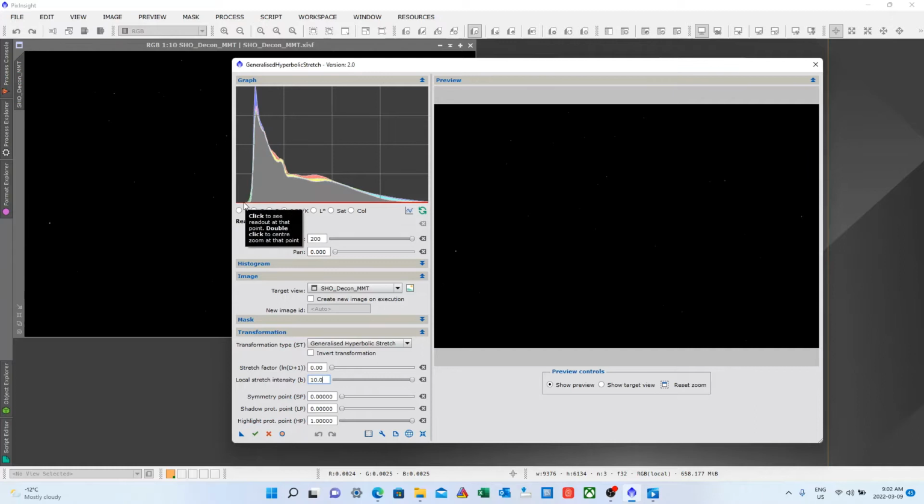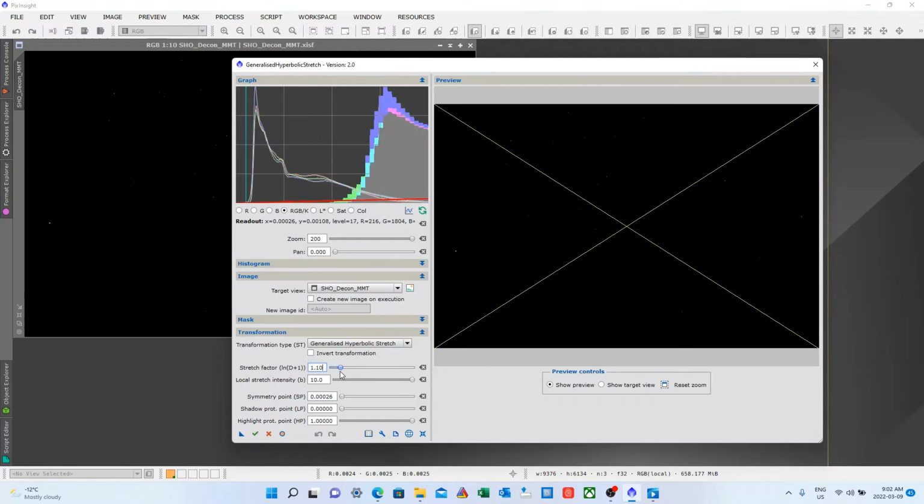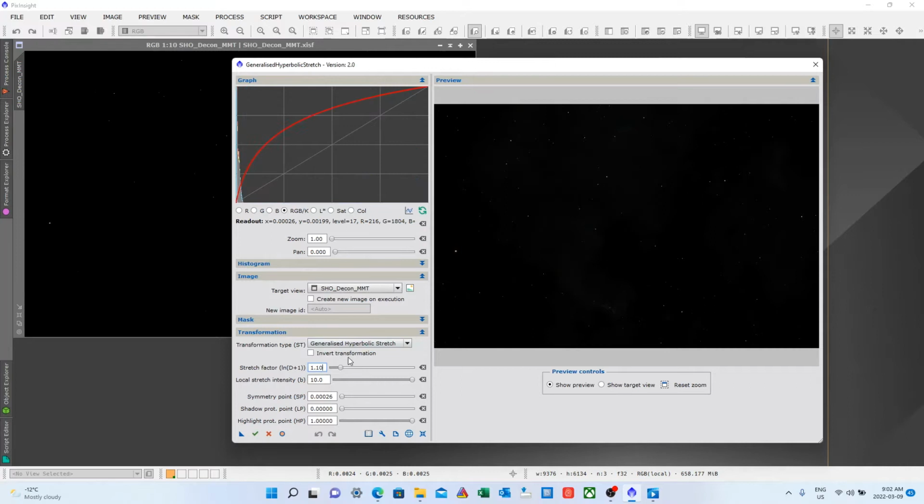But I just want to show with the GHS what would happen if I picked an SP far to the left, not at zero, but far to the left of my histogram peak. What would happen there? I've got that value here. It's 0.0026. I can put in 0.0026 for that, and then begin to stretch the image, and I see it shift to the right. Let me get out of my zoom and stretch it up.